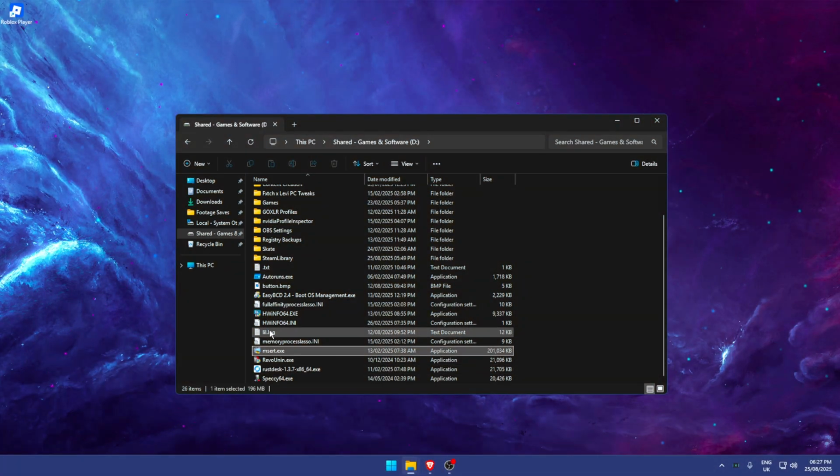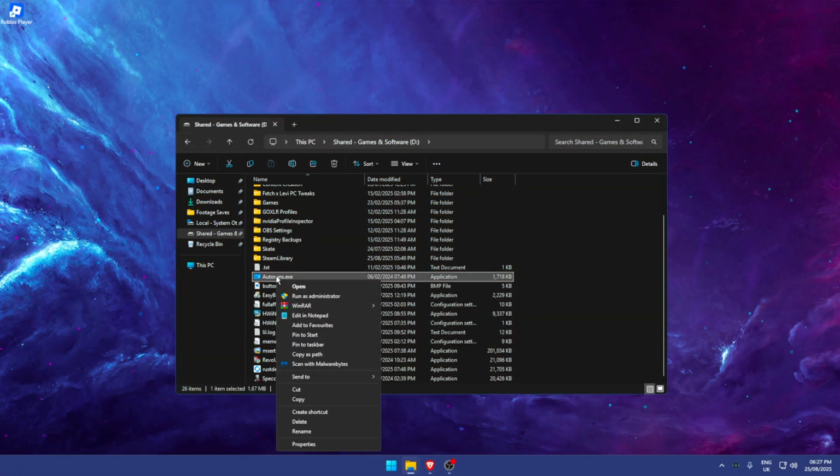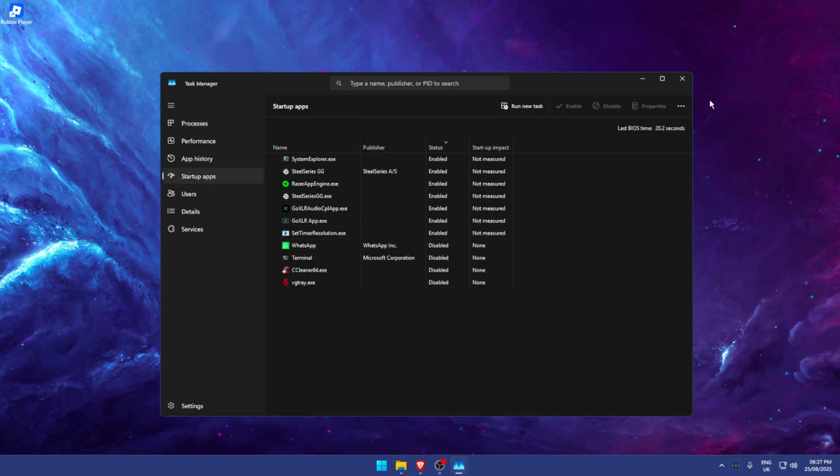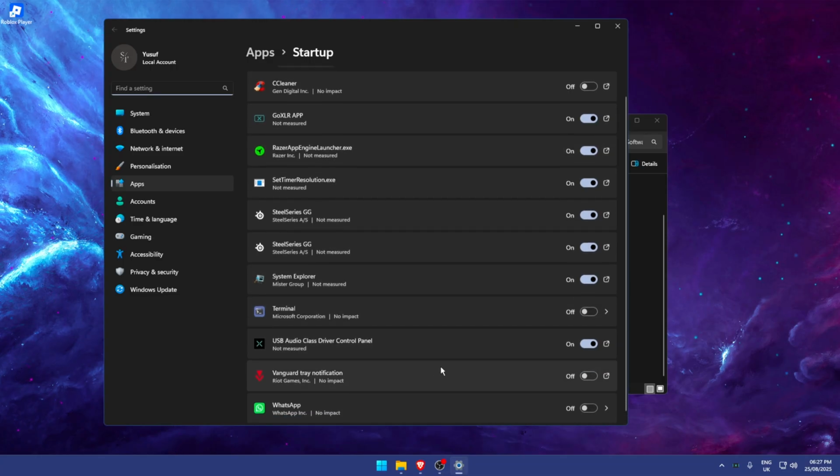And speaking of applications, the next thing we're going to need is auto runs right here. Now, you've probably heard people talk about task manager. You go in here, startup apps, disable what you don't need, or even in your Windows settings right here, disable what you don't need.